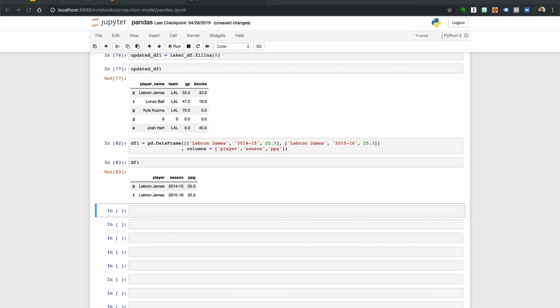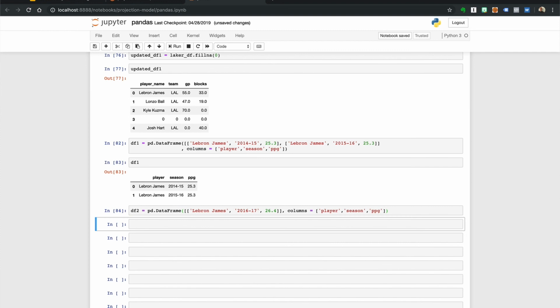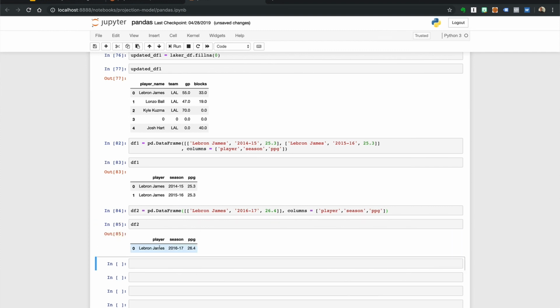Next, we create another data frame with stats from his 2016 and 17 season. So here again, I have a data frame, and I am passing in his name, season ID, and points per game with the columns the same. Run this, and let's just look at it again. Just a 1-row data frame.